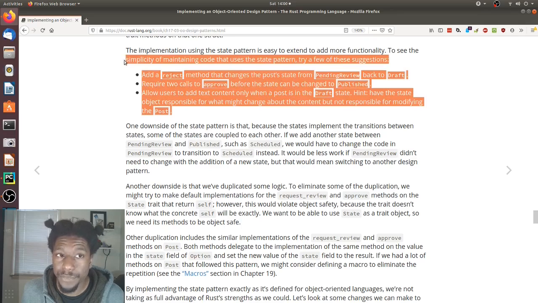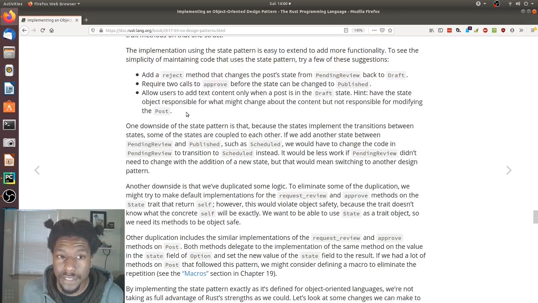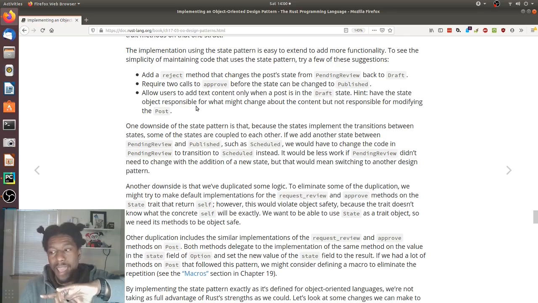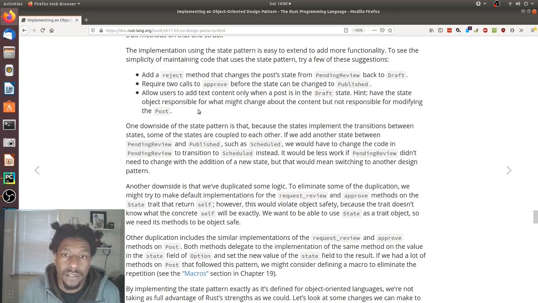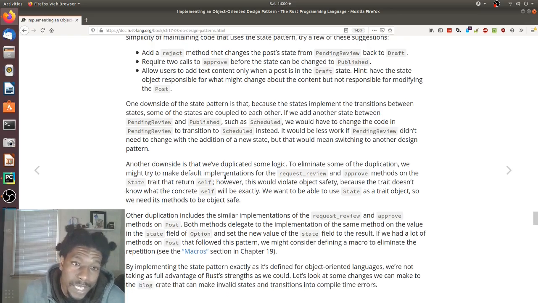But in summary, with all of these changes are mostly localized in the states themselves, and the state is responsible for everything needed for that specific state. So maintaining it does look kind of cool.